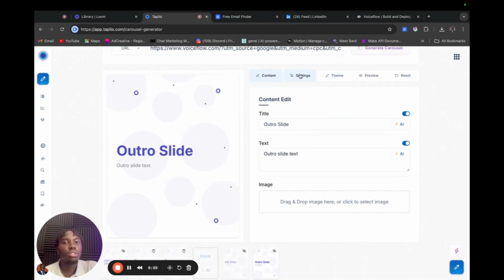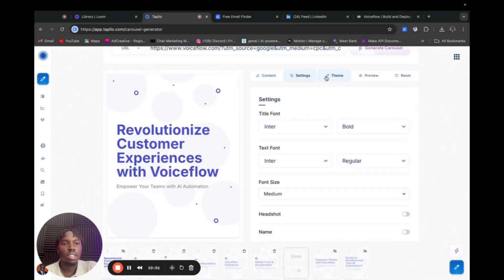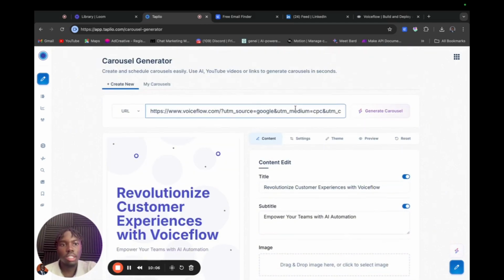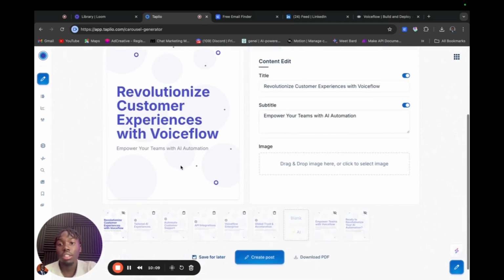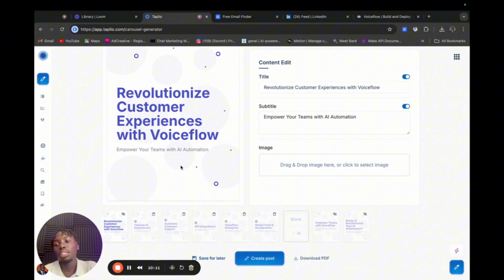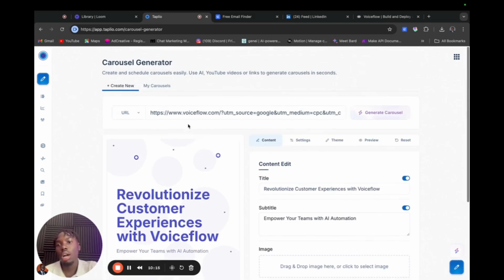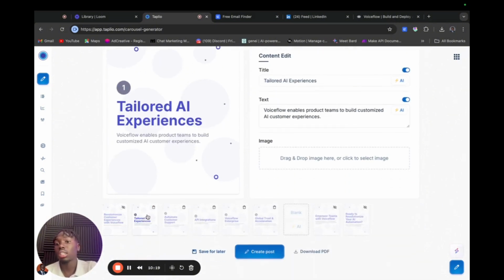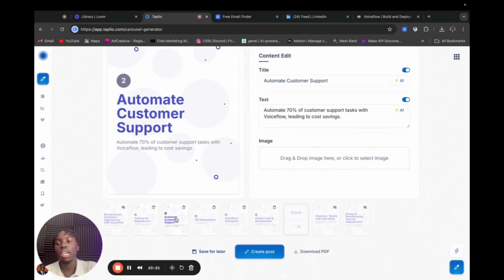The best part too is that there's also settings and themes and certain things of that nature. So basically what we did was we just pasted the link and now it generated this whole carousel based on Voiceflow. The best part is that if you have your own personal brand or your own personal website, you can just copy and paste the website and it will automatically generate a carousel for you, which, like I said, makes it a lot easier. It's going to scrape all the data from that website and create something for you.